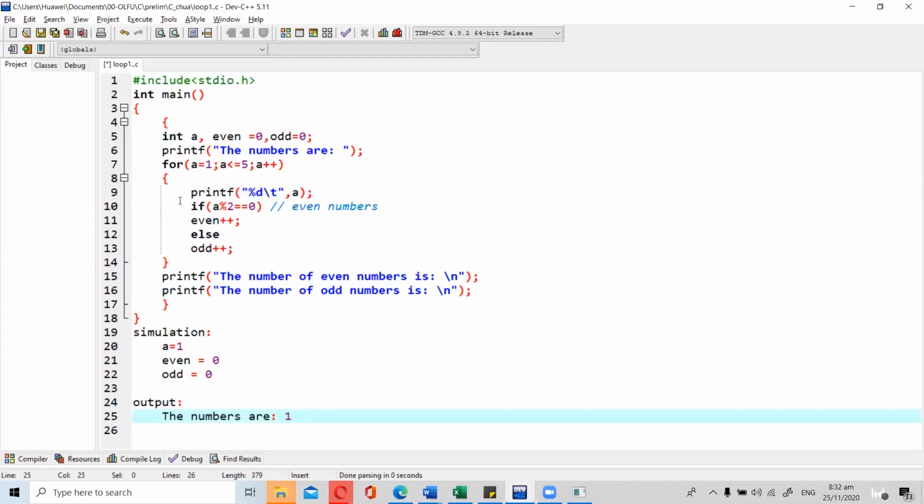It will tab. Then we have a condition here. Is A or is 1 mod 2 equal to 0? Since this is false, we will jump here. Dito tayo mapupunta sa else. So meaning odd now will become 1. That's the purpose of odd plus plus. So yung odd mo magiging 1.